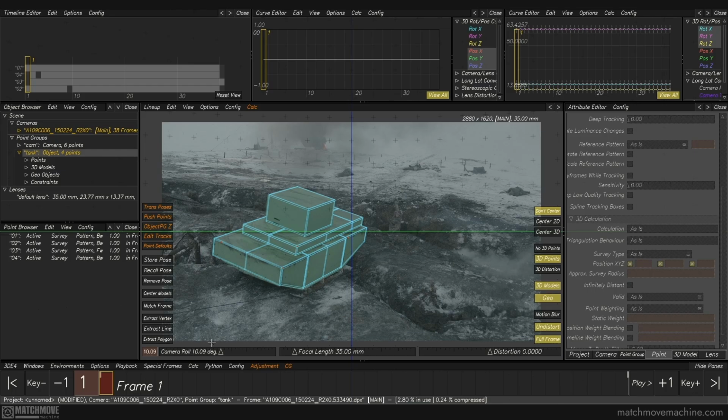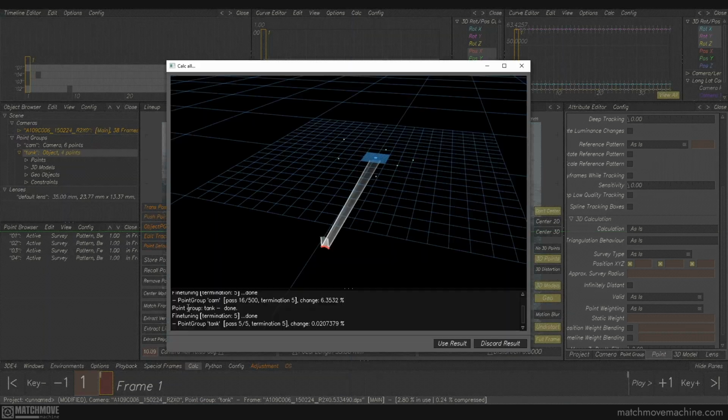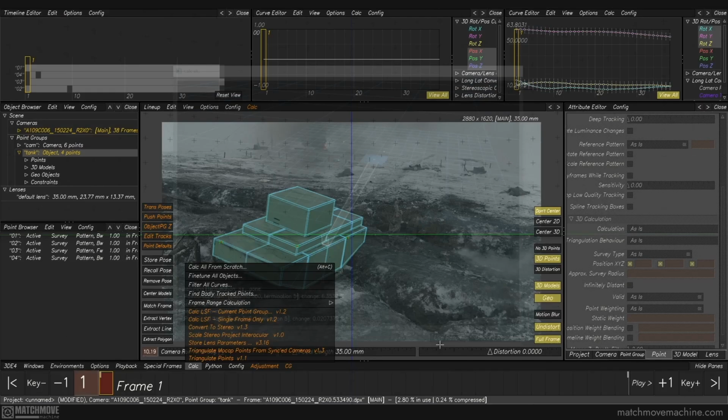Now we go to the Calc menu. Calc all from scratch. Now the tank point group has been calculated. We apply the result and take a look.